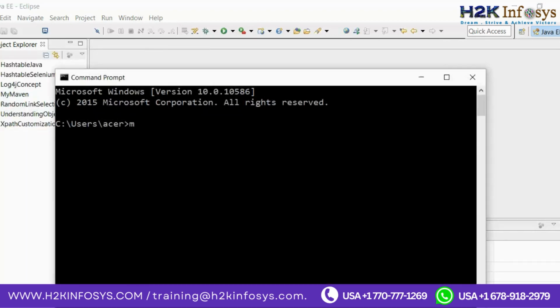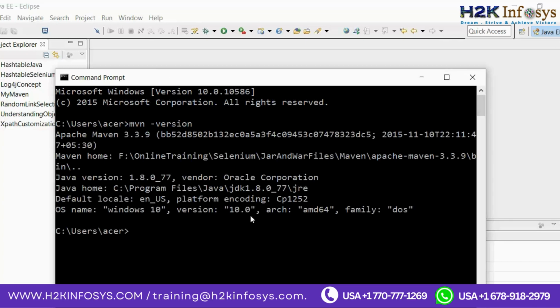After doing that, we need to open up the command prompt and type this particular command, mvn -version. We have to wait for some time until the message comes. If you see these kinds of messages showing you the Maven version that you have configured in your system and the JDK and all, that means Maven is installed in your system perfectly.